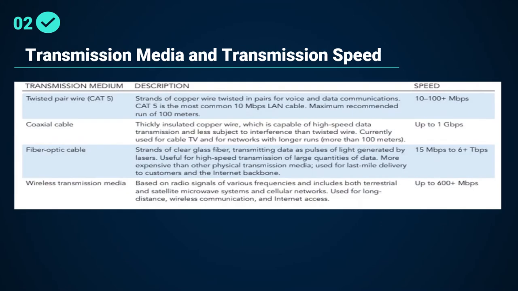So, transmission media and transmission speed. Networks use different kinds of physical transmission media, including twisted pair wire, media for wireless transmission, coaxial cable, and fiber optic cable. Each has advantages and limitations. A wide range of speeds is possible for any given medium, depending on the software and hardware configuration.